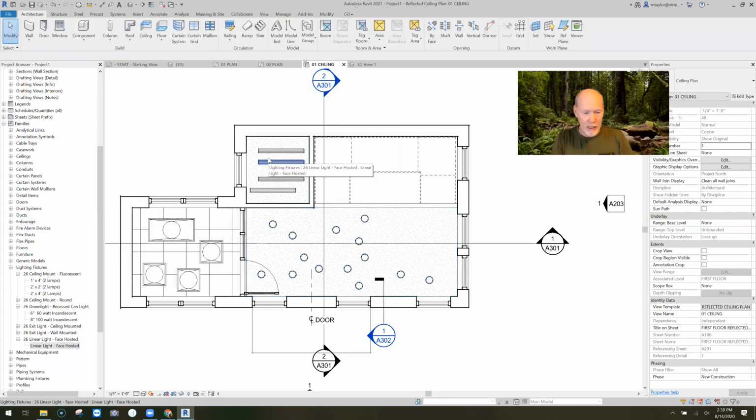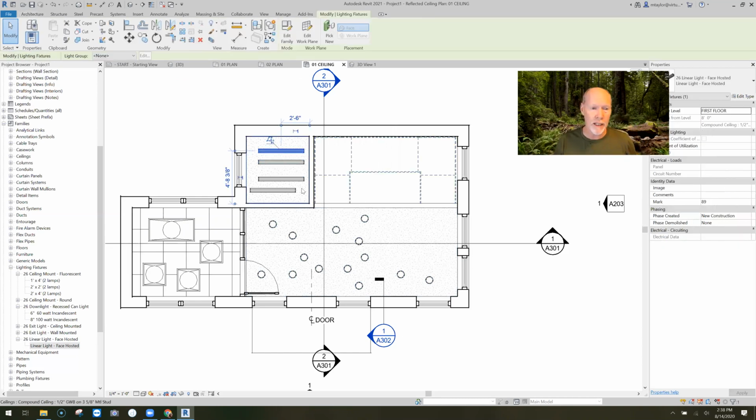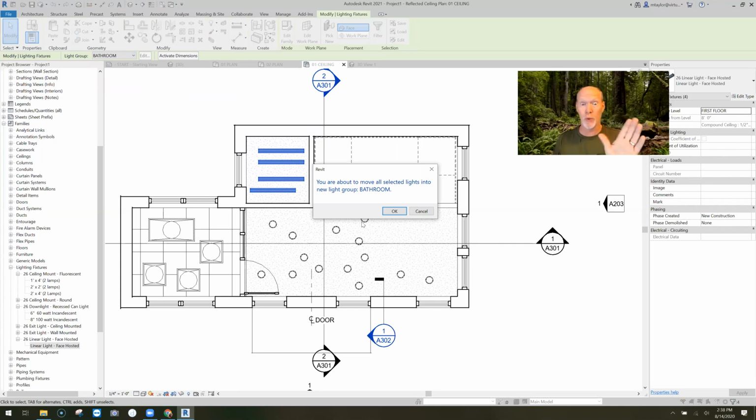Now, in my plan, I can pick a light or several lights. Like I'll pick that one, and holding down my control button, I'm going to pick the other 3 lights. So I've got all 4. It says they're in the light group none. And I can click that, and look at this. It lists my light groups. So I'm going to put them in bathroom. Boom. And it warns me, you just realize that you're putting lights in the group. Yeah, I did it on purpose. So you say, okay.